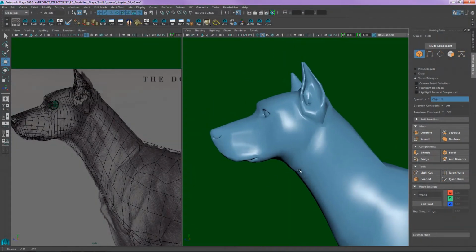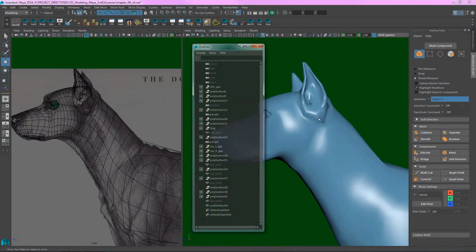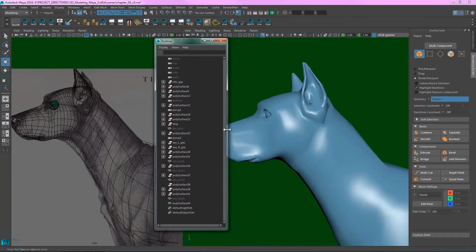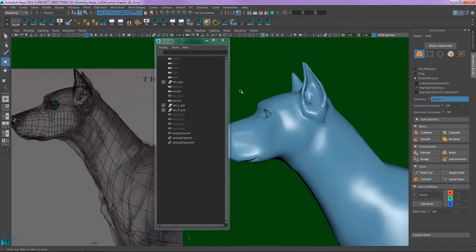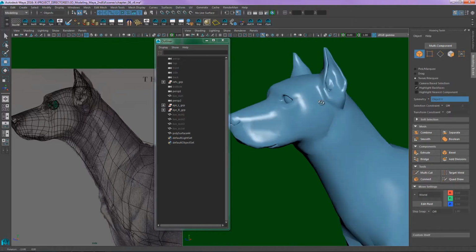Before we continue with the body, let's clean up the scene. There's an awful lot of junk that's been created, and so the quickest and easiest way to do this is to come up here to the File menu and choose Optimize Scene Size. And that should wipe out a lot of things that were unnecessary. Probably everything that was unnecessary, because we're not doing very much with the scene, we're just modeling.